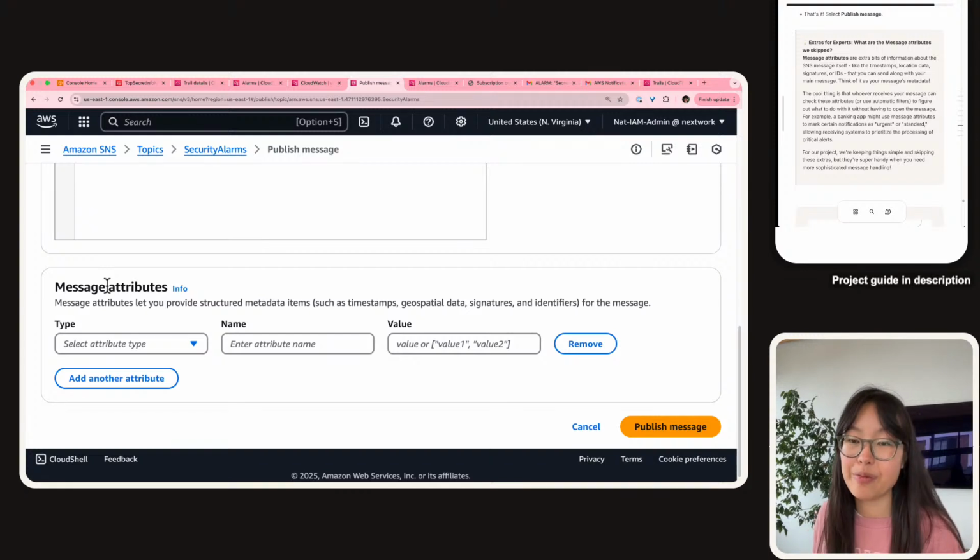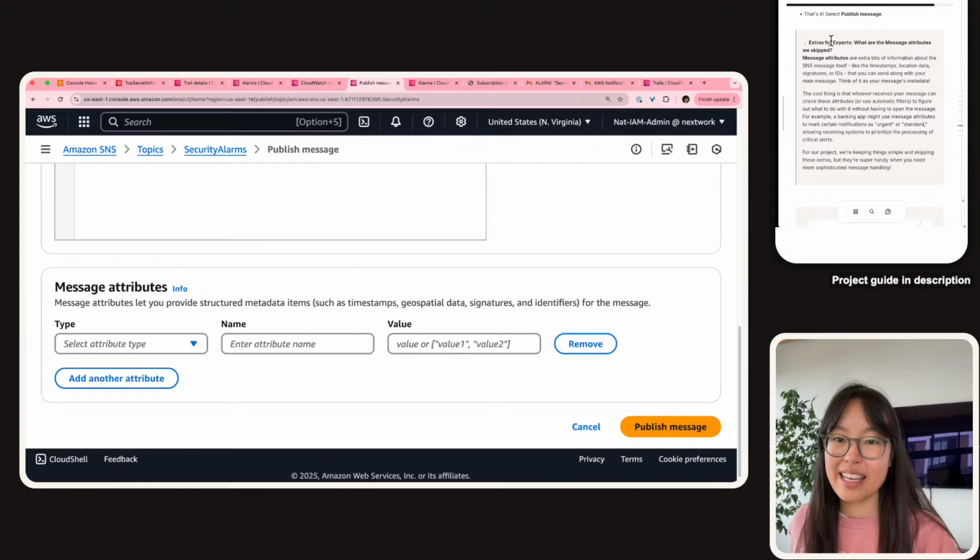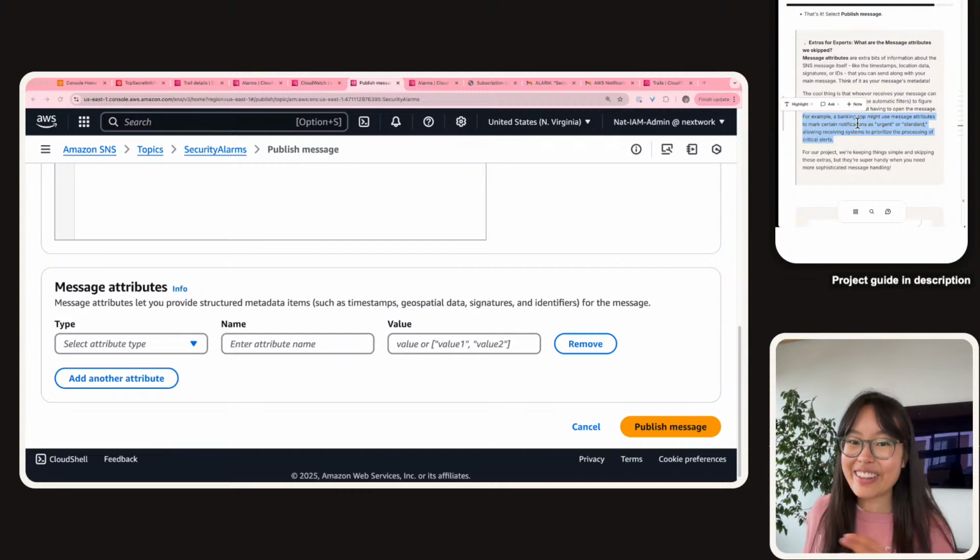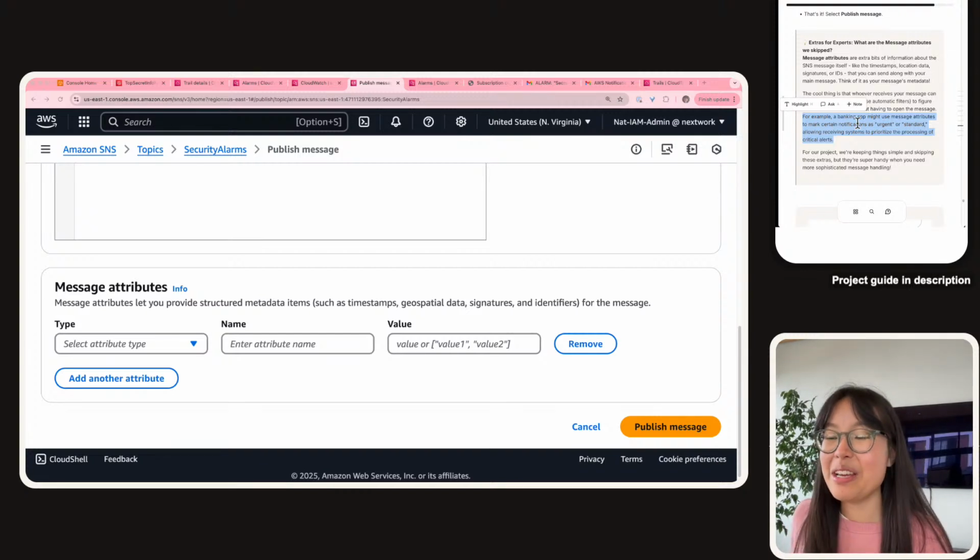This is very, very helpful for any system that is set up so that the person or the party or the application receiving the message can automatically filter based on the metadata or these message attributes. A banking app might just use message attributes to automatically mark notifications as urgent or standard based on the attributes that are inside the message.